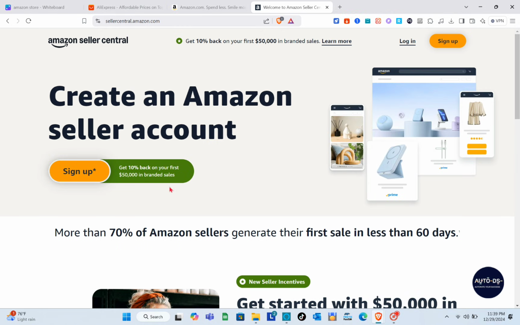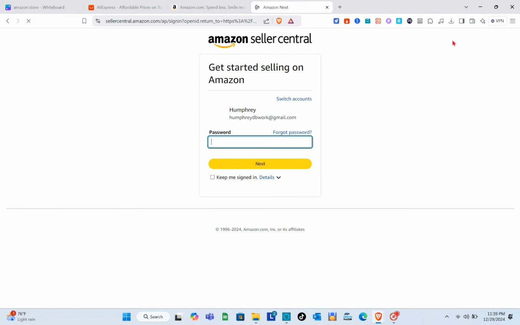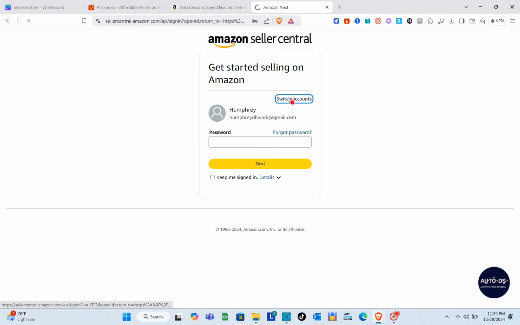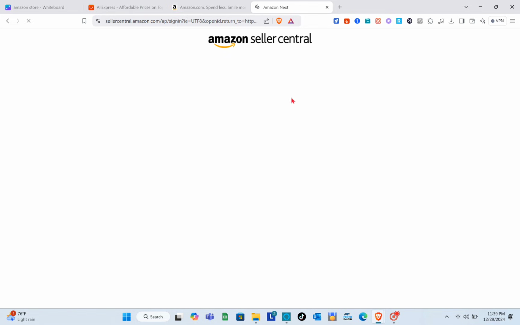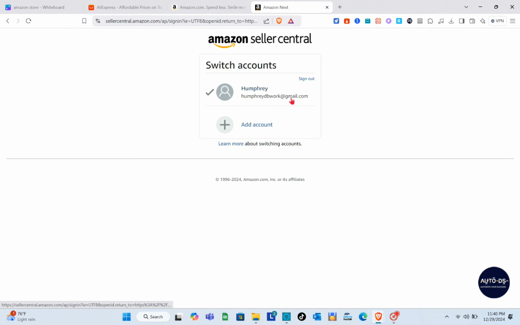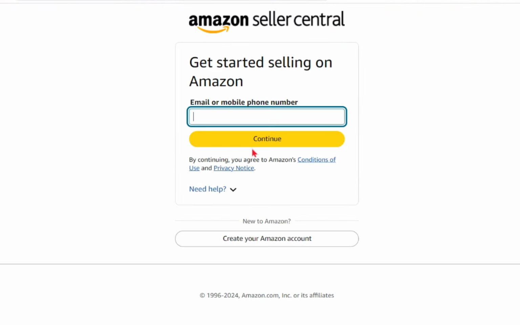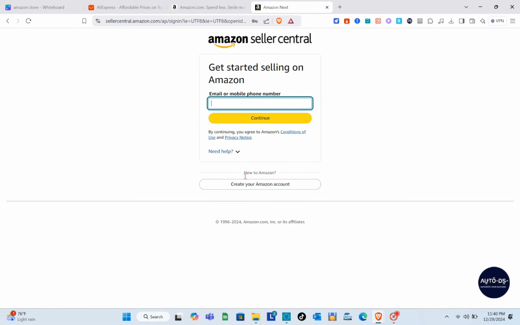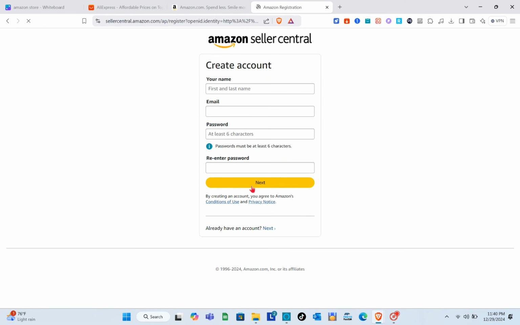Of course, you just have to sign up for an Amazon seller account. I already had an Amazon account before, but I deactivated it. Yeah, I'm still going to show you how you can dropship manually from AliExpress to Amazon. So you just have to sign up for an account right here. Just click on the add account option, and then at the very bottom, you'll be able to see the option to create your Amazon account.